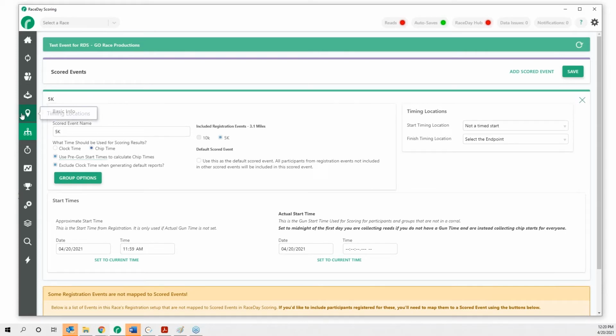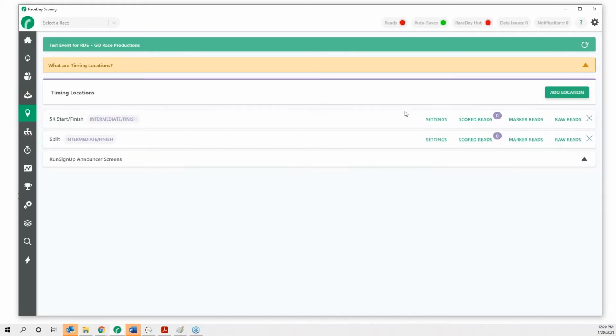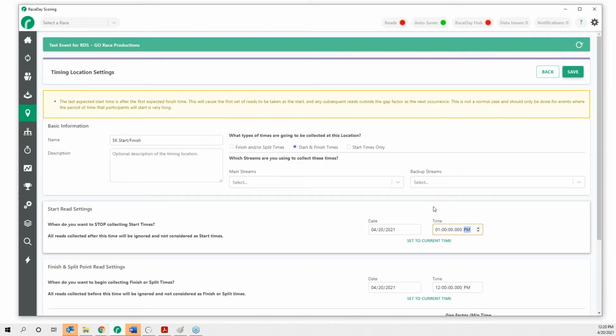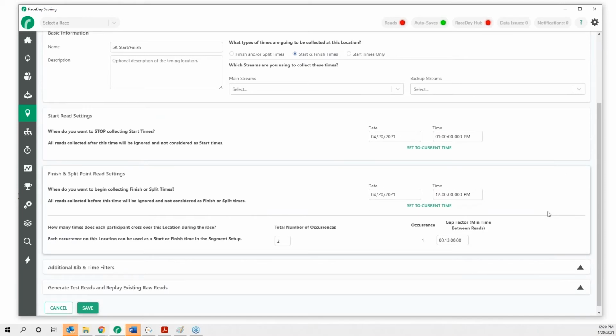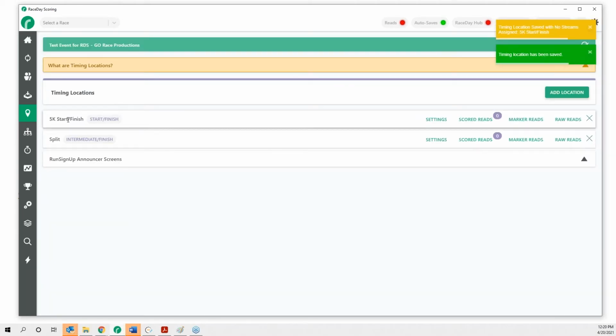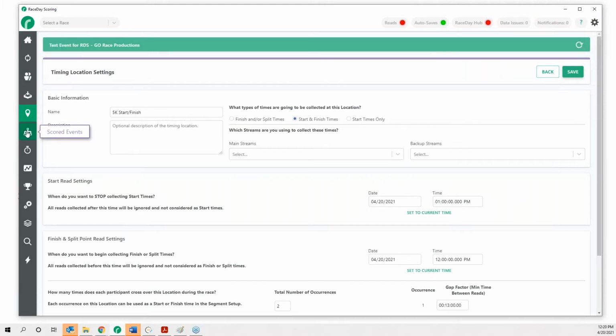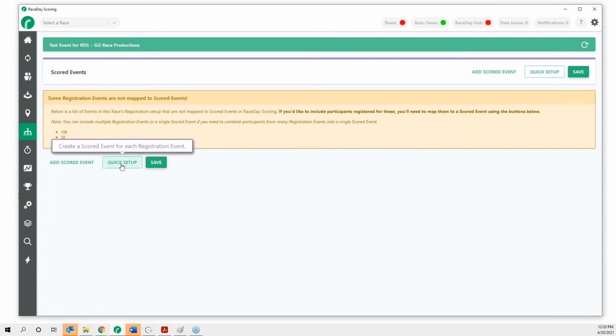Did I not save this correctly? I apologize. Start and finish times. Sorry, guys. So we're going to start collecting finish times at 12. We're going to end collecting start times at 1. I apologize, that was probably a little confusing for everyone. So this is now set to start and finish. What we did was we changed it from finish and split to start and finish times. So I apologize for that.